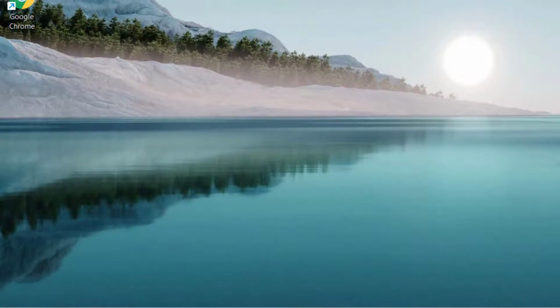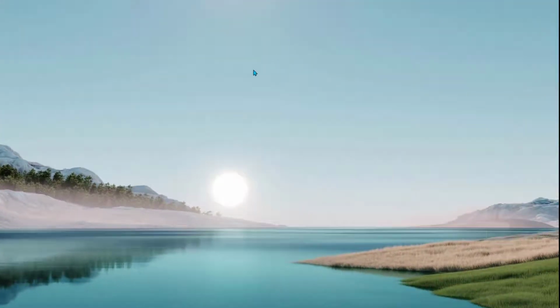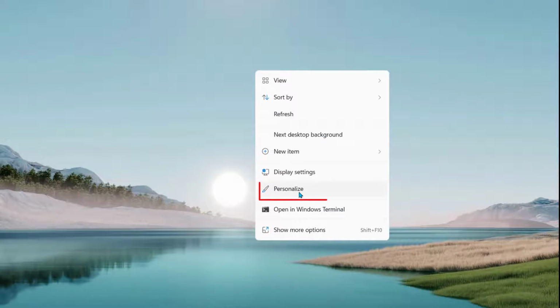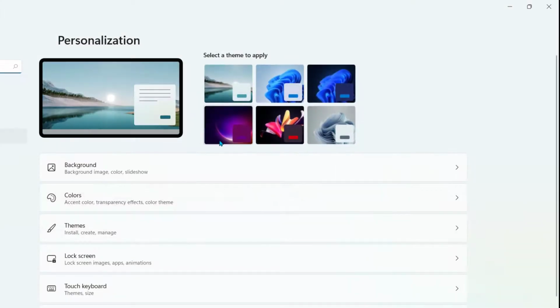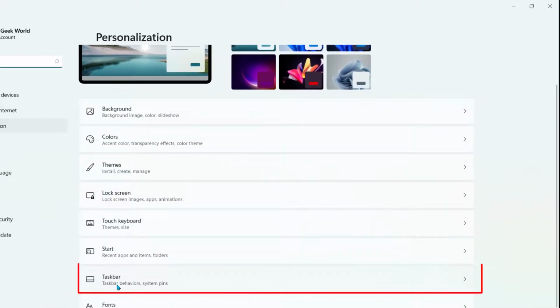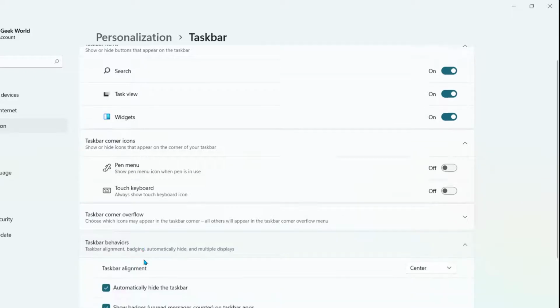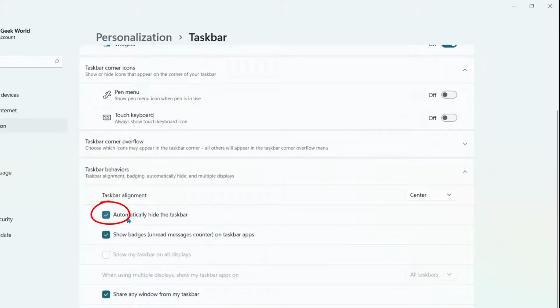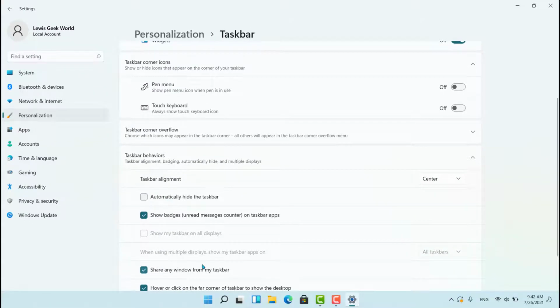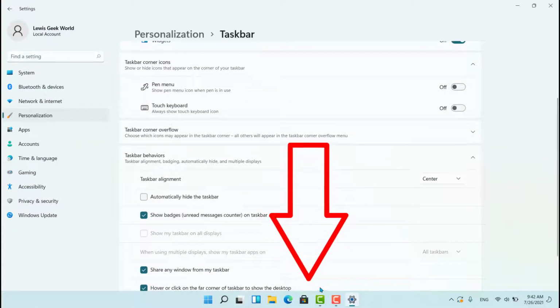If you want to revert the process, just right click, once again Personalize, then come down here to Taskbar, Taskbar Behaviors, and just uncheck that option, automatically hide the taskbar. There you go, you have your taskbar right there once again.